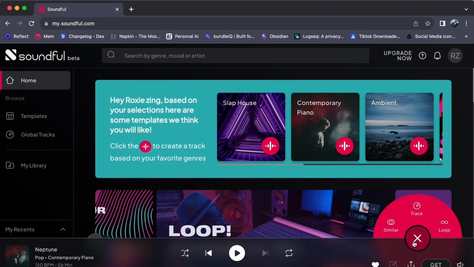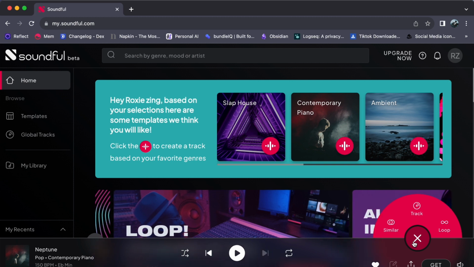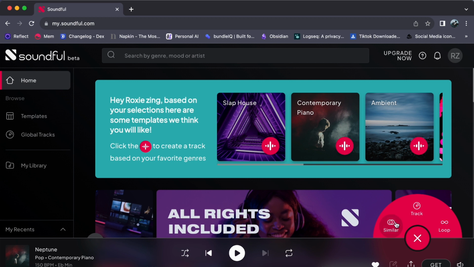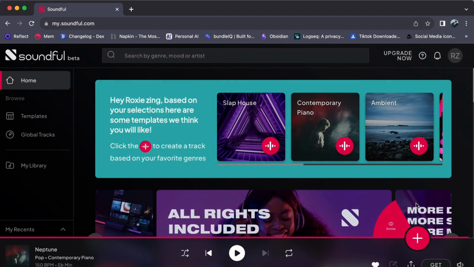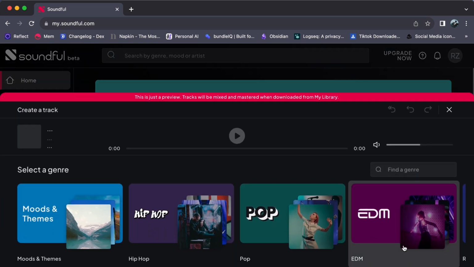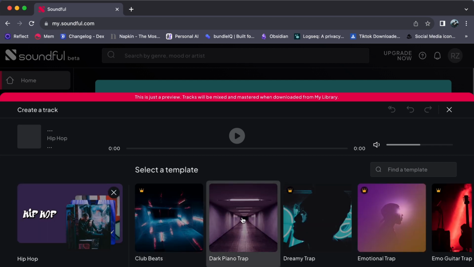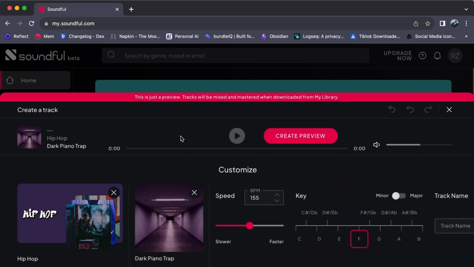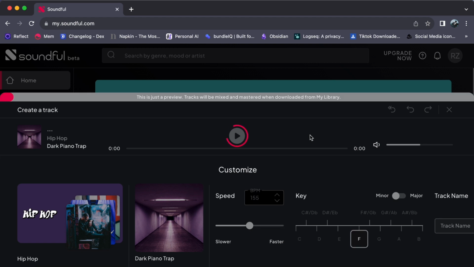After clicking that inviting create button, you will be presented with three exciting options: similar, track, and loop. For building a complete musical experience, let's choose the track option. With a simple tap on your chosen template, watch as it springs to life by clicking the Create Preview button. Witness a tantalizing preview of the sonic marvel that's about to unfold.